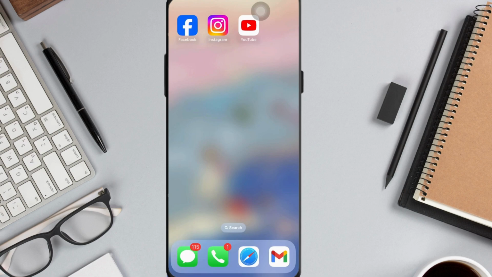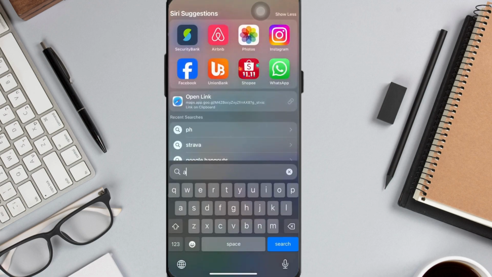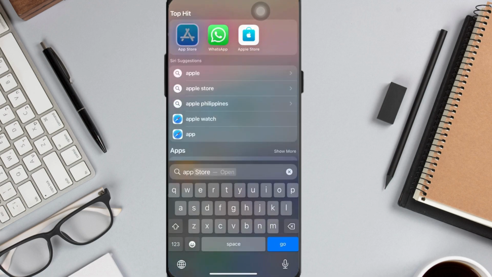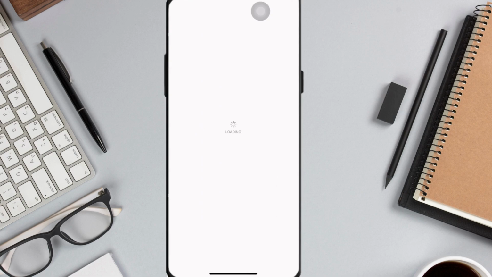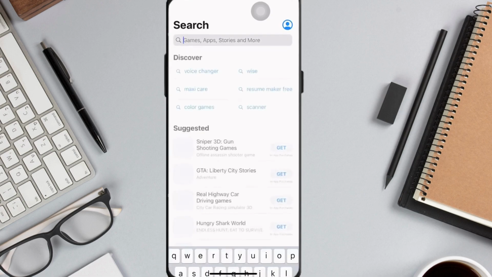To begin, go to App Store or Play Market depending on whether you're using iOS or Android. And then just search for Instagram.